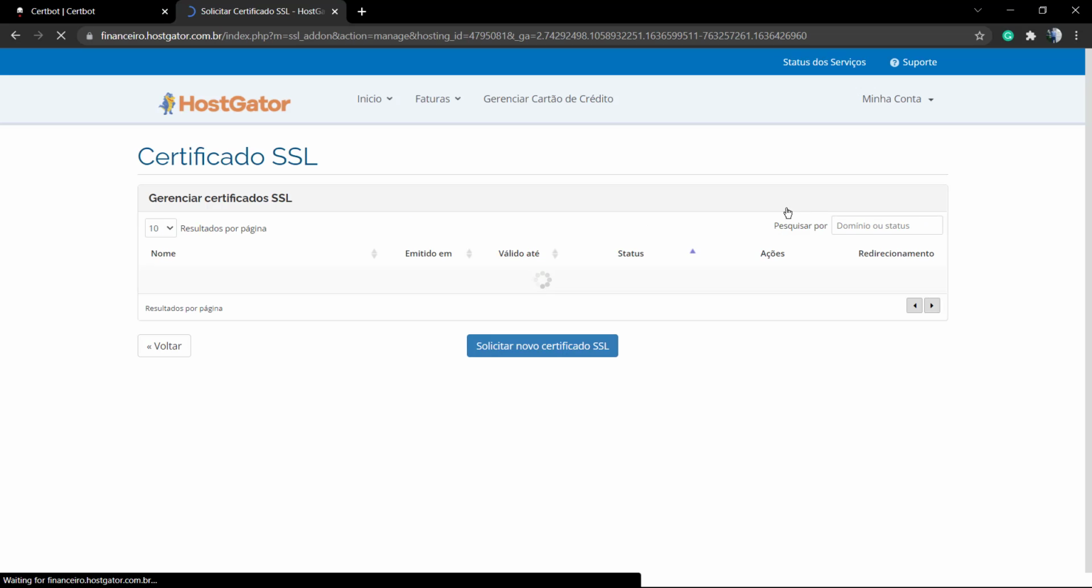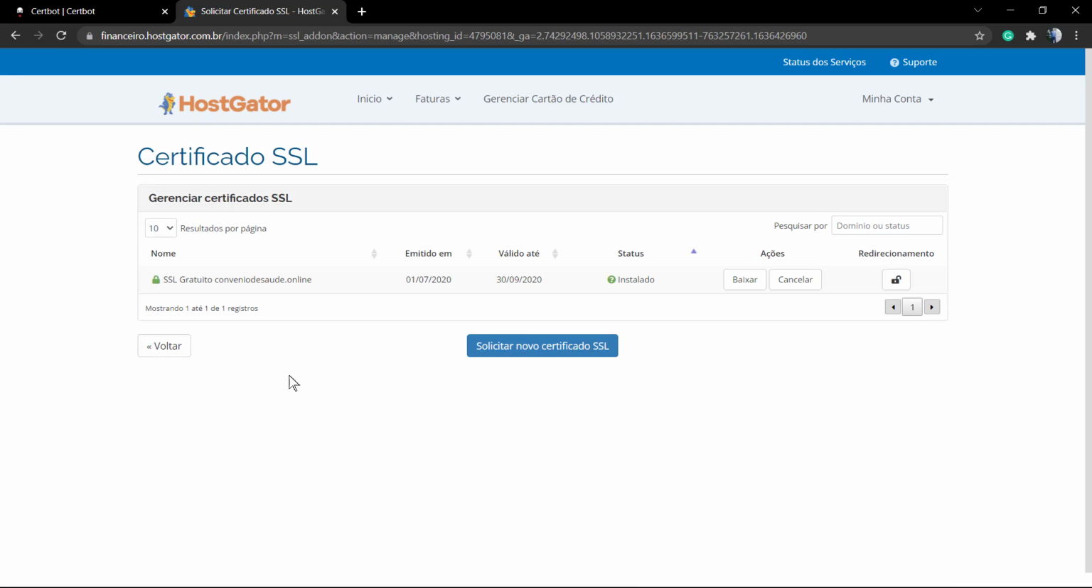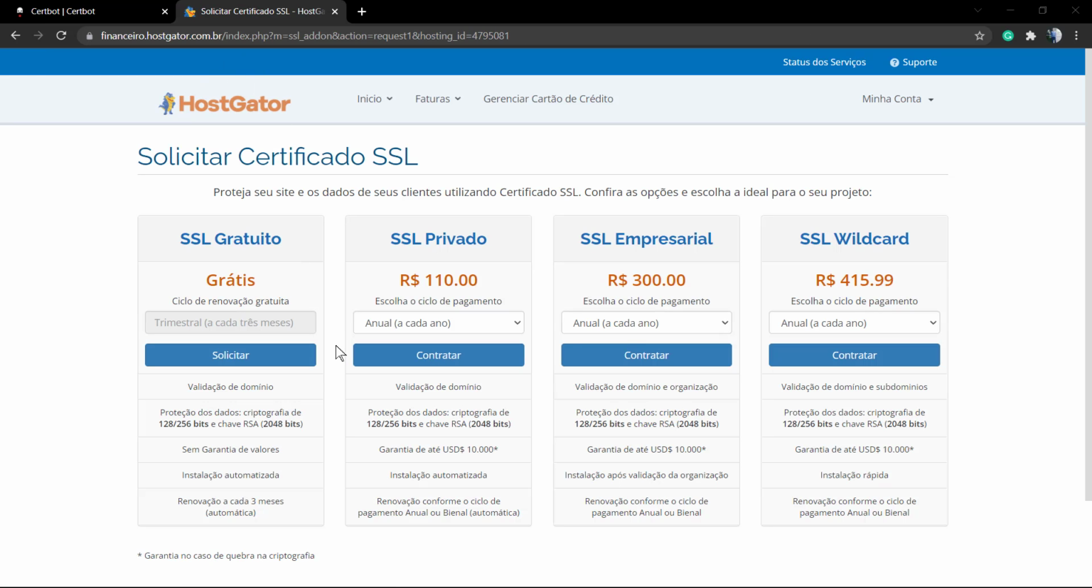Click on it and you can see that one of the sites on this host is already using an SSL certificate. You can download and cancel it, but you can click to add a new one, and we have options to pay for the SSL certificates, but we're gonna stay on the free one that will already do the job perfectly. So click on the free one, the very first option. Here on my screen it's called Grátis because it's a Brazilian installation. Click on Request.